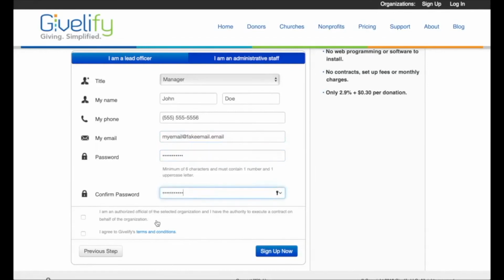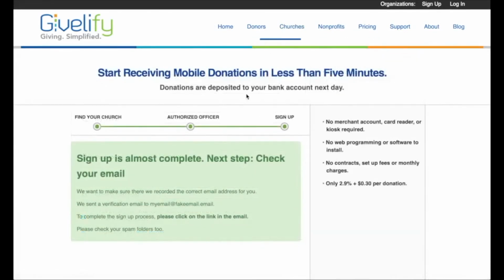You will then click the checkboxes indicating you are an authorized official of the organization and you agree to the terms and conditions. Click on Sign Up Now. Next, you will need to check your email address for an activation link. This ensures that we have the correct email address for you.